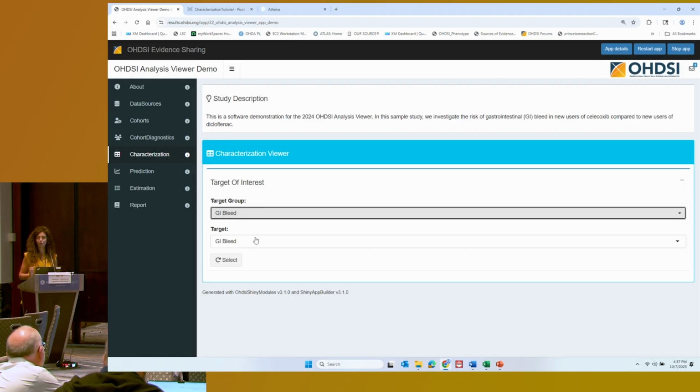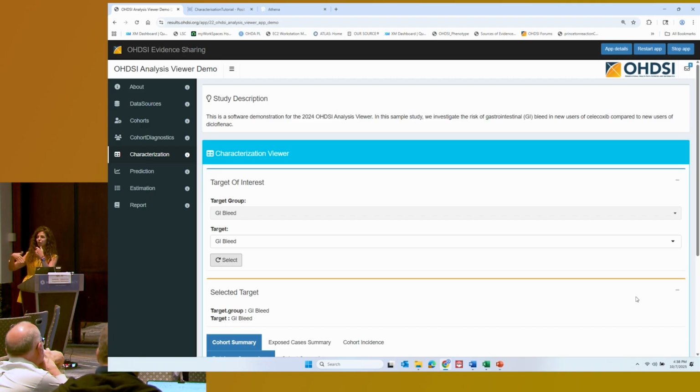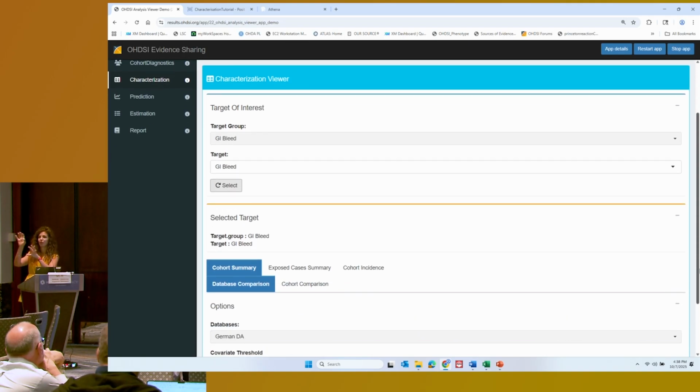So the first thing for the characterization is that you're going to select your target. This particular result is for the questions that I have listed. So you will see celecoxib here, because there was a question about celecoxib, and you will see GI bleed, and you'll see some other drug. So you're gonna pick GI bleed. The reason why the app shows you target group and target is because, as Sydney showed you, when you run Strategist or a characterization package, you can identify nesting. So you can say, I want people with GI bleed who are pediatrics, so you have these kinds of target groups within a bigger target.